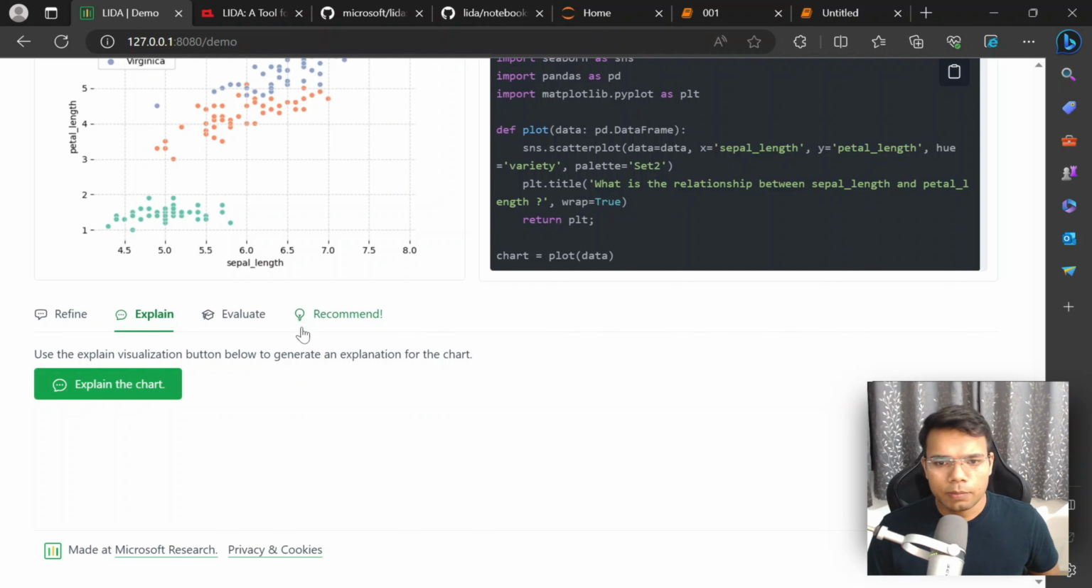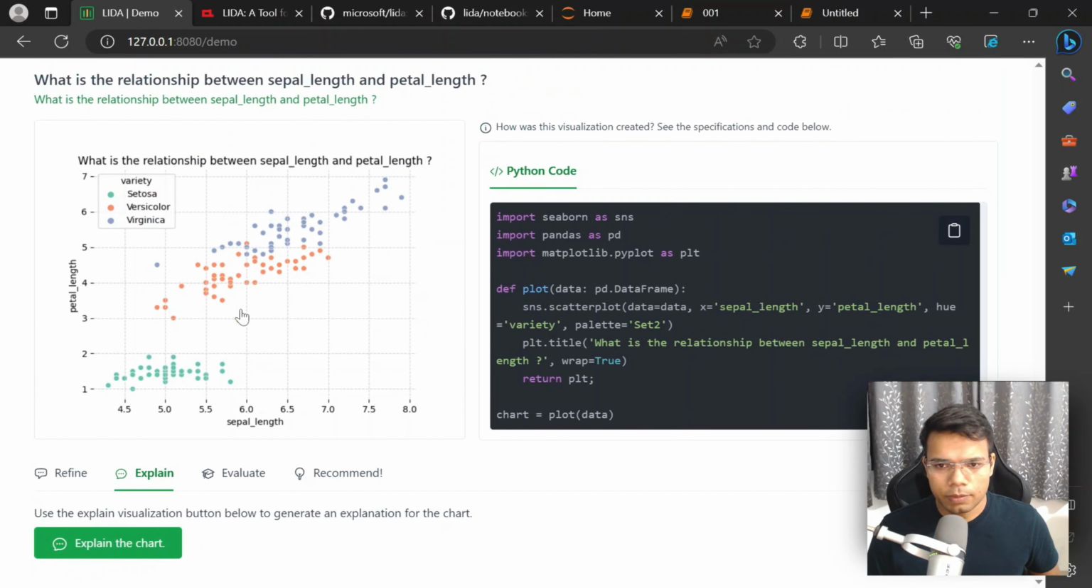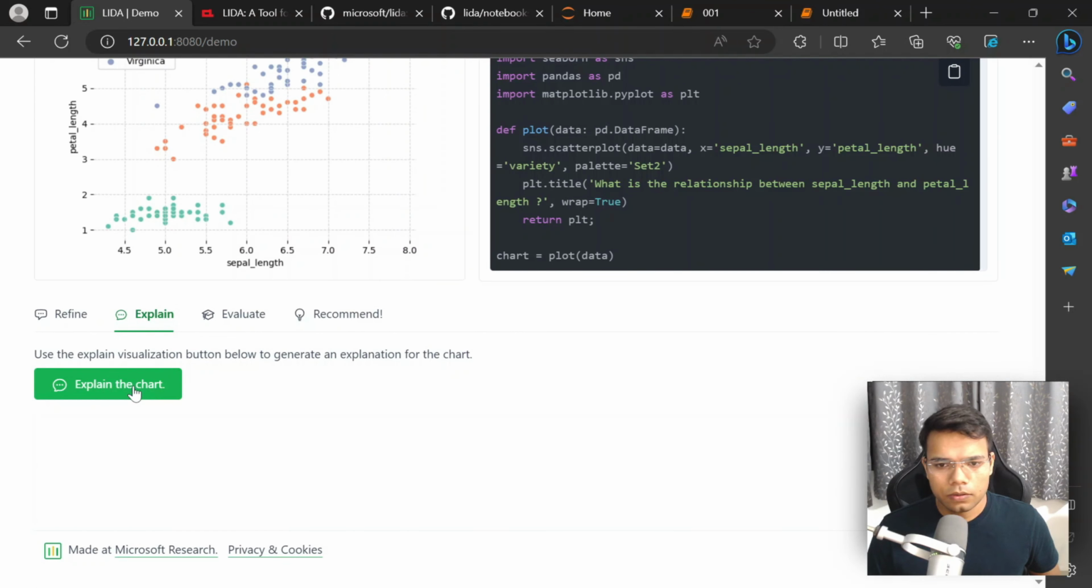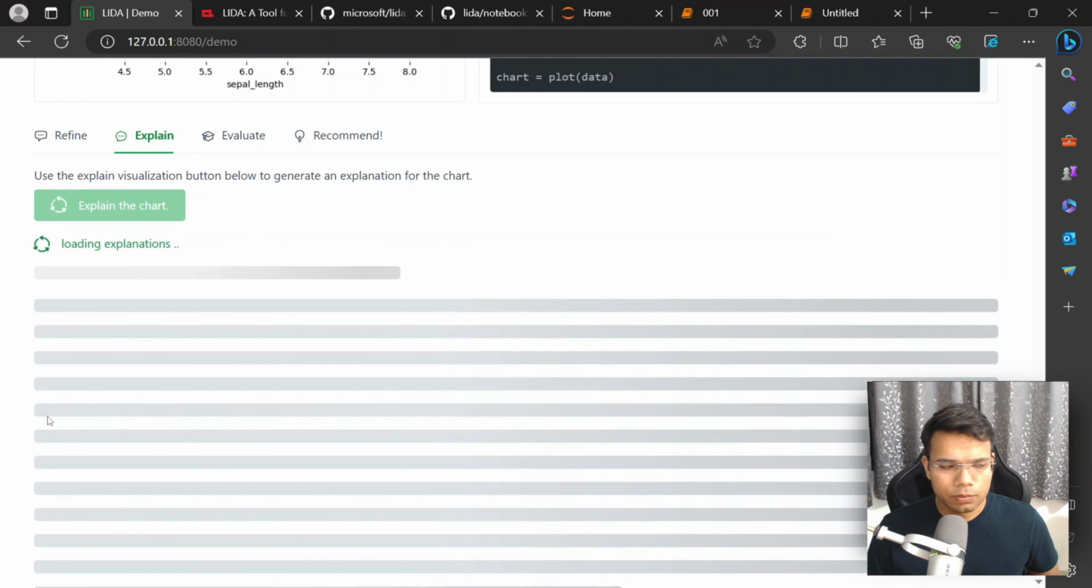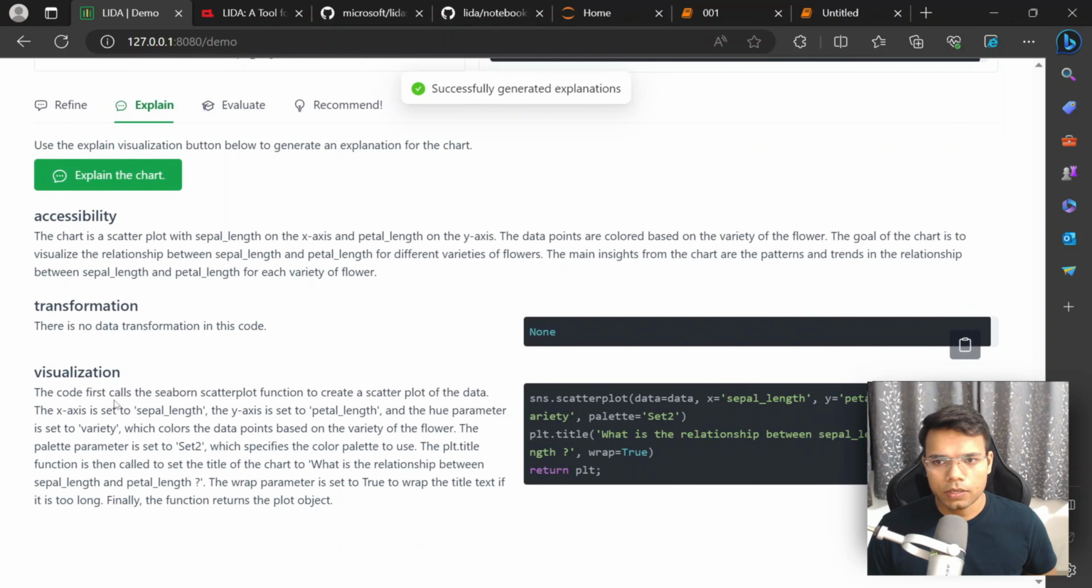So when you click on this explain tab here, it gives you the option to explain the chart or explain the code. If I just click on this, it will simply generate your explanation. Yeah, so it successfully generated the explanation, and let's see. It is talking about, first of all, accessibility.